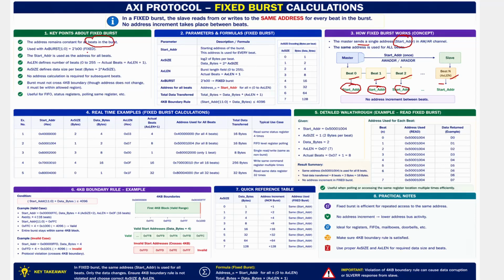Here the burst type is 2 bits. 2'b00 is the fixed burst, 01 means increment, 10 means wrapping, and 11 is reserved. So for all the beats transferred in your data transaction, all have the same address, which is the start address.